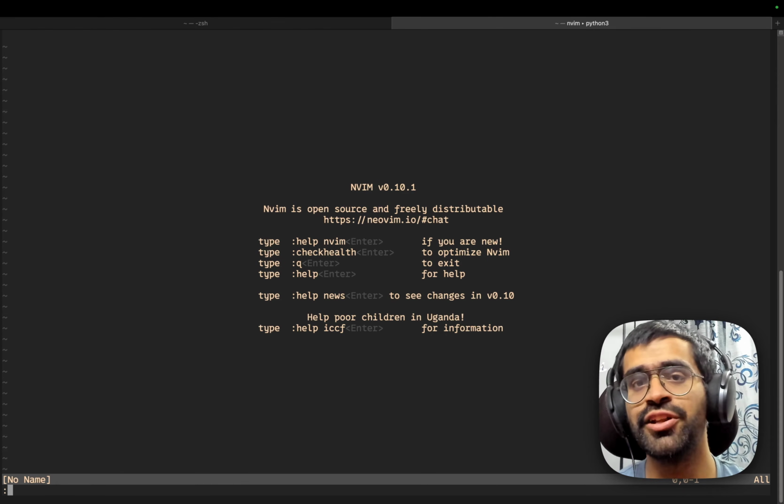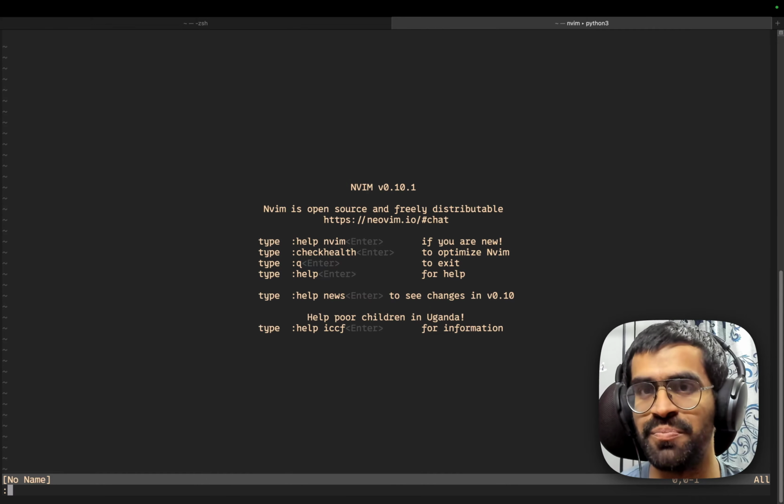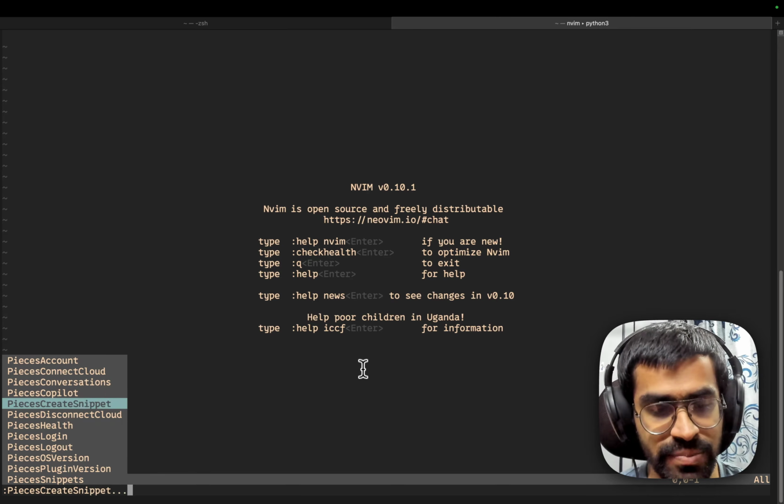Hi, in today's video, we are going to be exploring the different asset management commands inside of the Pieces for Neovim plugin. So let's get started. So the first command that we'll run is the Pieces Snippet command.